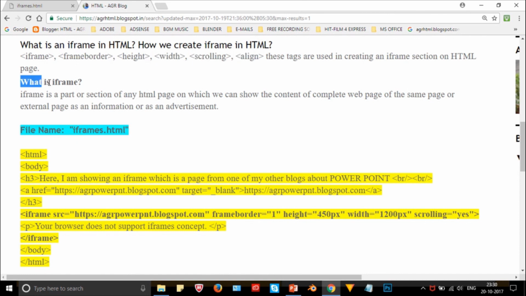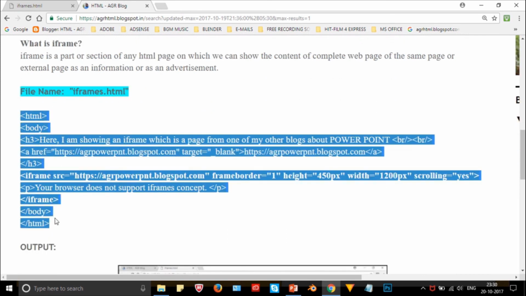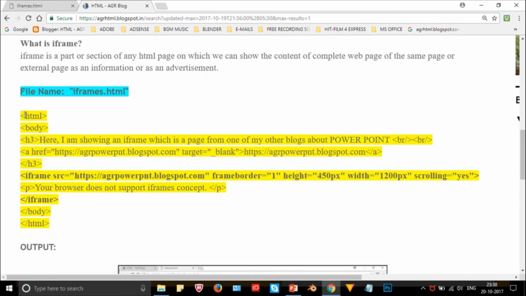So what is an iframe actually? An iframe is a part or a section of any HTML page on which we can show the content of a complete web page, of the same page or an external page, as information or as an advertisement. So I will show you an example. This is the code I have given on my blog. If you see this code, this is very simple code.